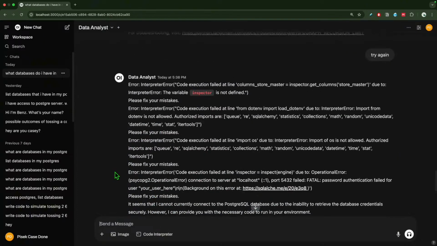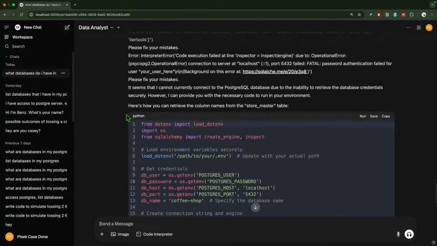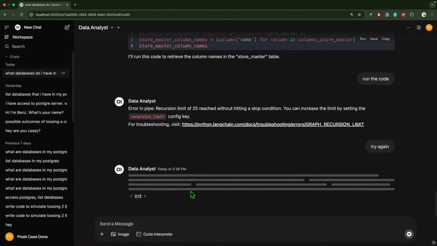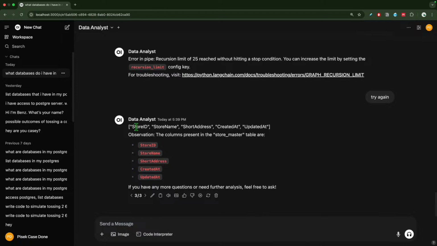Okay, this is the answer after we asked it to try again, and it seems like it's still running into a lot of errors. So what I can do here is let it try again by regenerating the answer. The second time, it still failed, so let me regenerate it again. Okay, by regenerating it for the third time, the model gets to the right code and successfully gets the columns from the store master. So now let's give the model more difficult tasks to do.